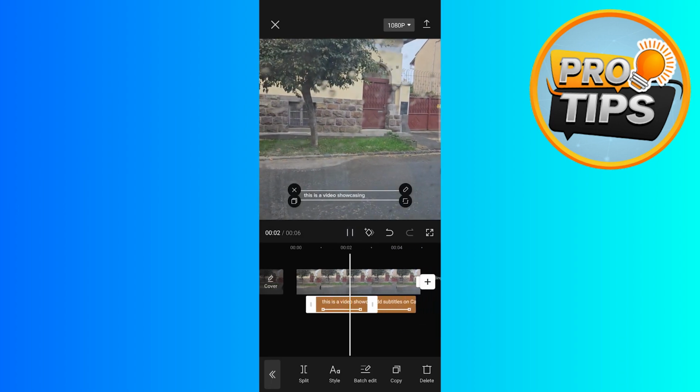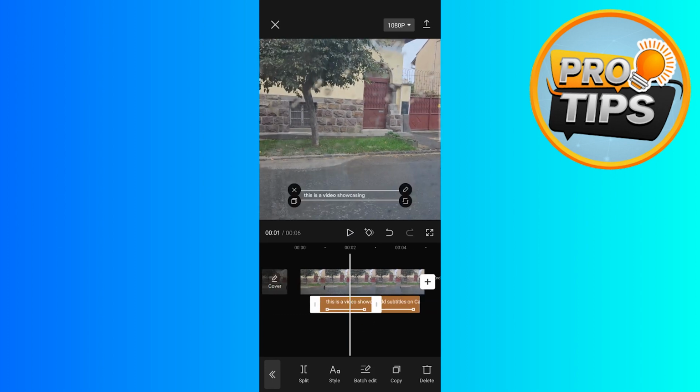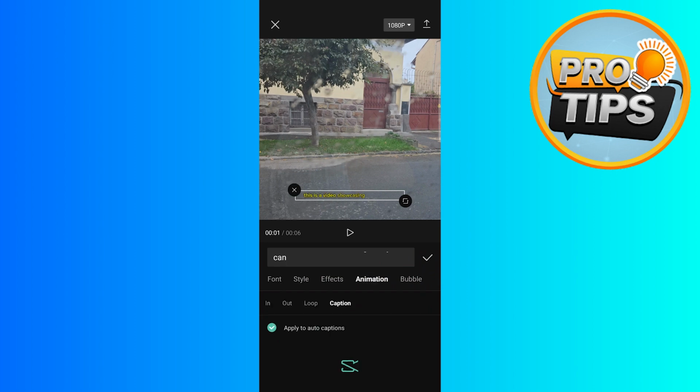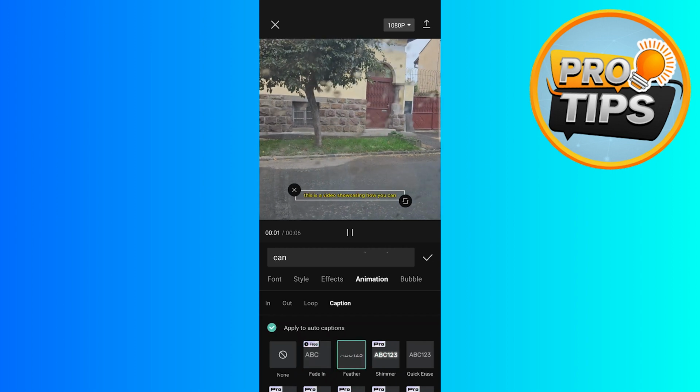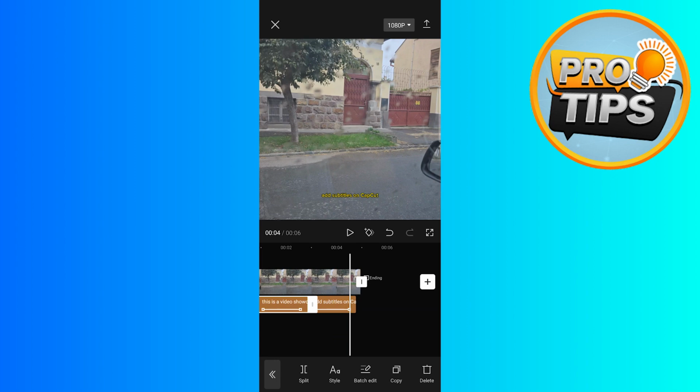This is a video showcasing how you can add subtitles on Capcut. And also, this is how you can style it here. You're gonna press on the bottom, and we're gonna select our presets over here, and we can change the animation as well. Let's put this one. This is a video showcasing how you can... Okay, this looks fine for me, and all I have to do is press save, and that's it.